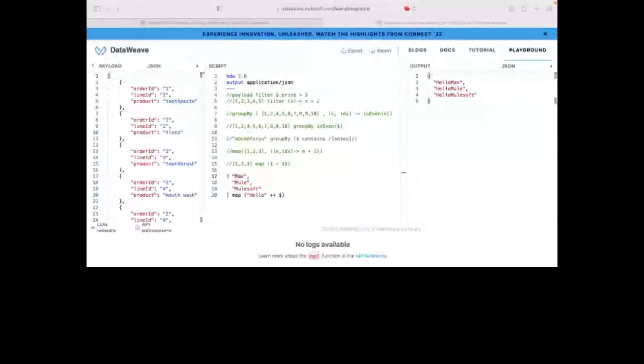So this is the map. Now we have seen the dollar sign syntax, we have seen the map function. Now let's see the map object. So what is the use of the map object function? So map object function is the same as map.